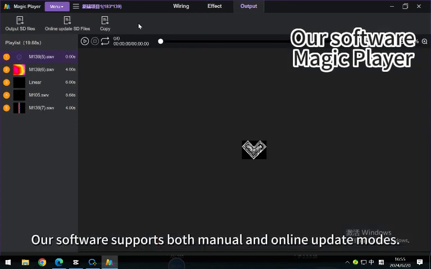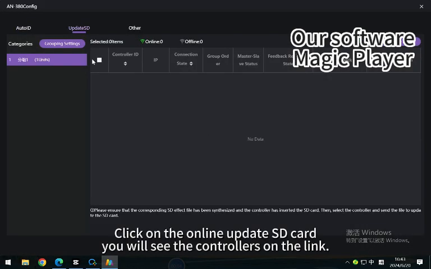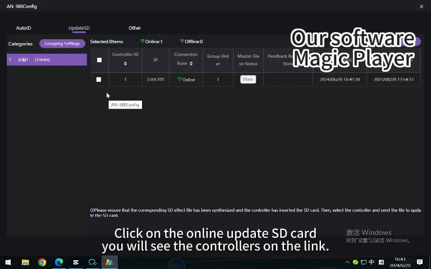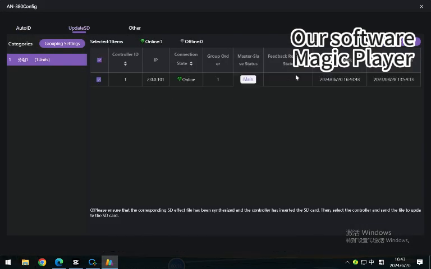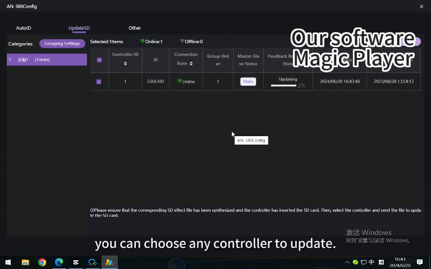Our software supports both manual and online update modes. Click on the online update SD card. You will see the controllers on the link. You can choose any controller to update.